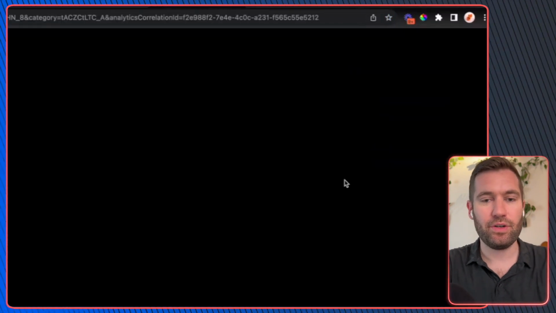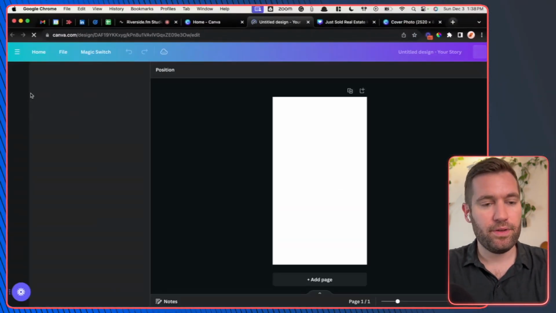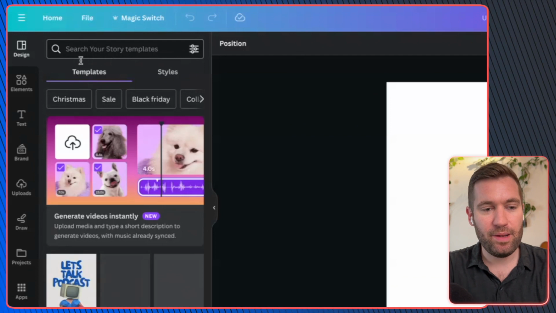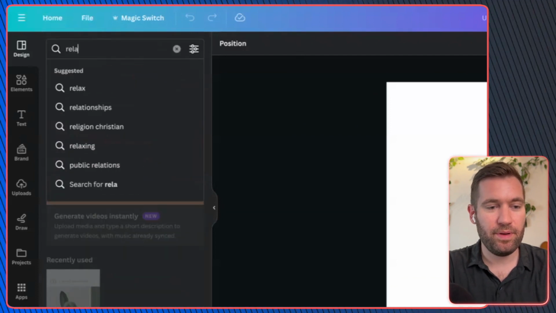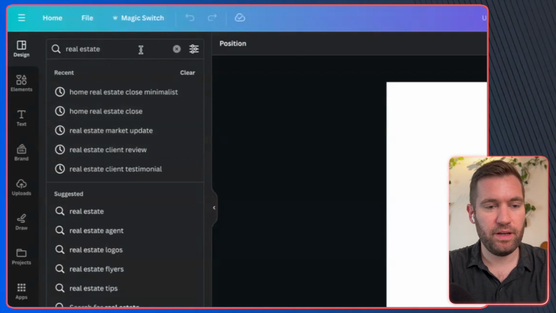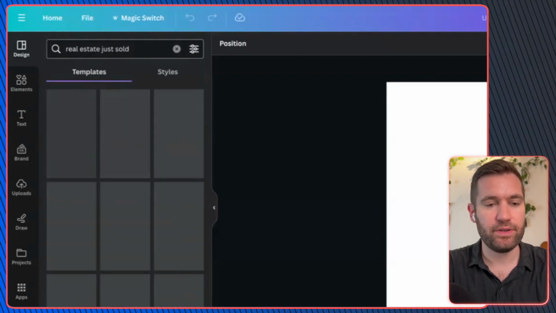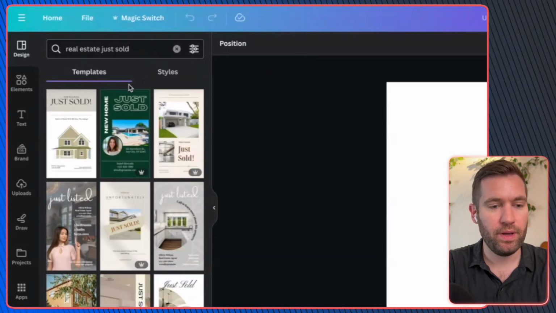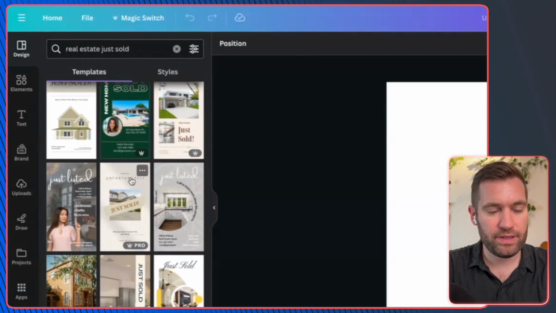So let's do Instagram story, for example. And on the left, it'll have templates. And I can literally just type in real estate. Let's do like real estate just sold, right? I finished a transaction. I helped sell a home in the summer and I have all these different templates.